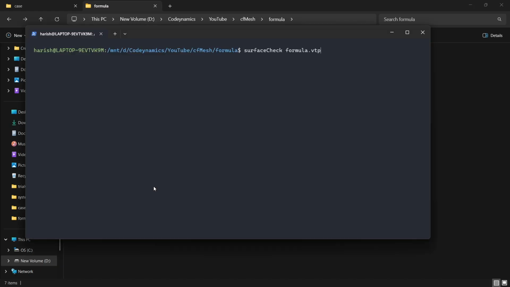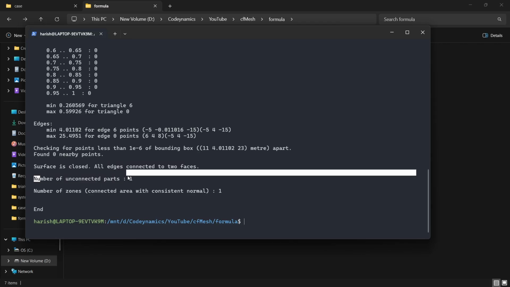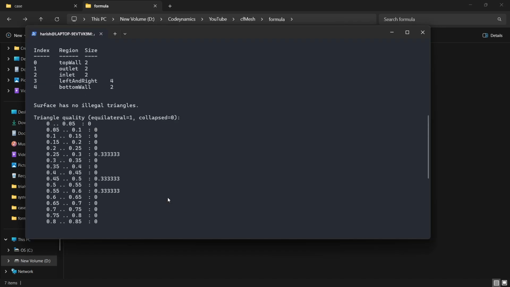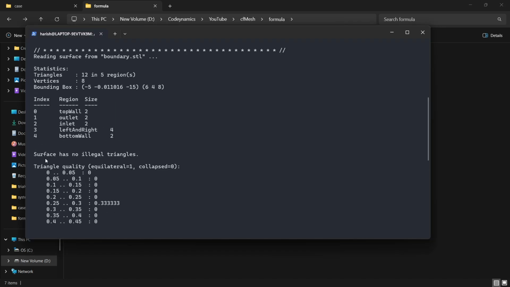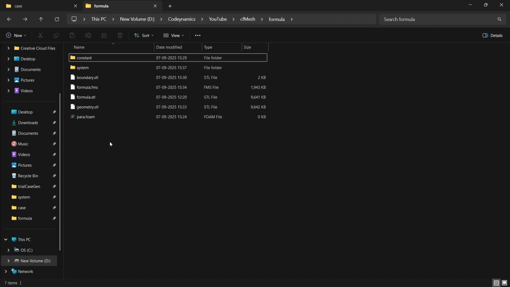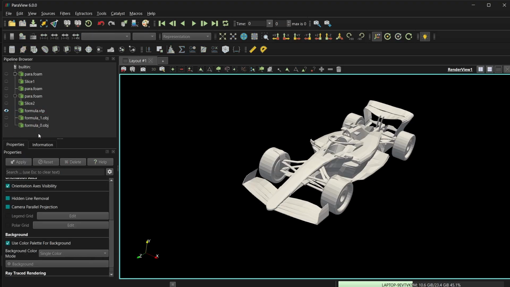For example, if I just run it on my boundary.stl, you can see that the surface is closed, all edges connected to two faces, number of unconnected parts is just one, and there are no OBJ files formed. It comes only when there is a problem. It also says surface has no illegal triangles. So this is a good output for the surface check. But if it comes like the previous one, then it's a problem. Then your mesh will also not be very good. So you have to take care of that while you are doing the mesh in your cfMesh.